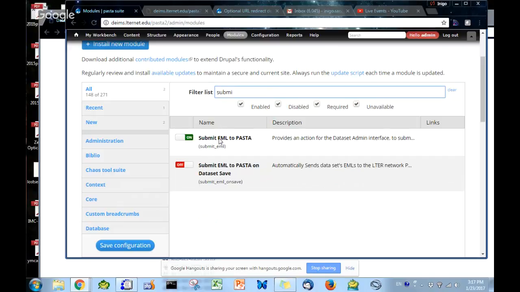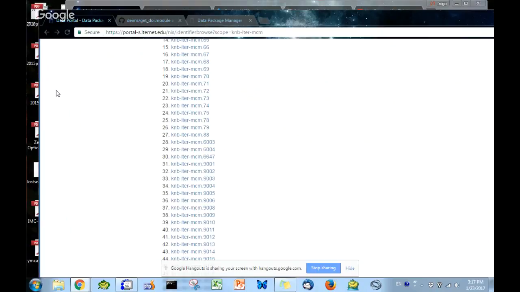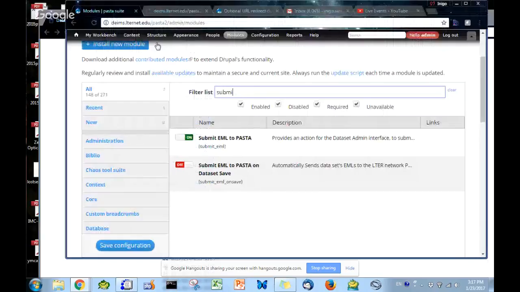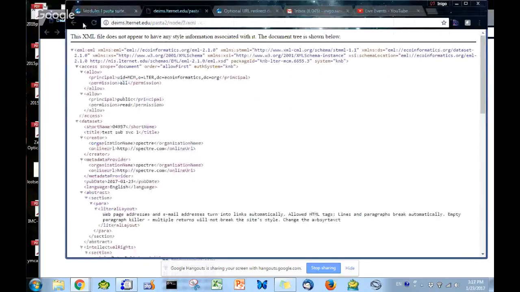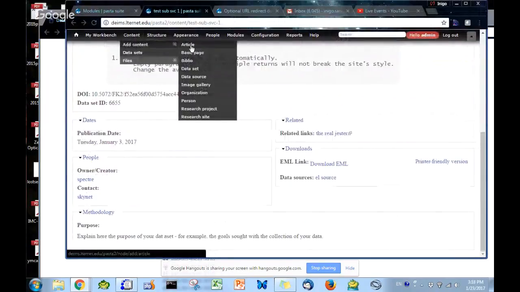So I'm going to demo the first one. This one I'm still working on, so there might be a few kinks, I'm not sure. But I'm going to show you this submit EML to Pasta. All right. So I'm going to go back here into my box, and I'm going to add a new data set, right?